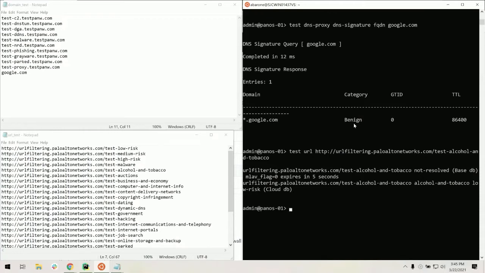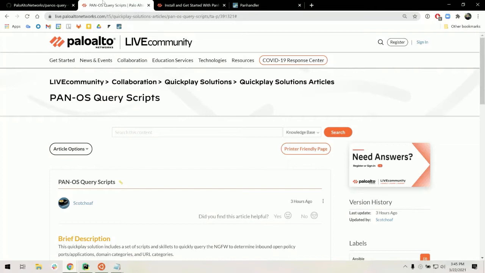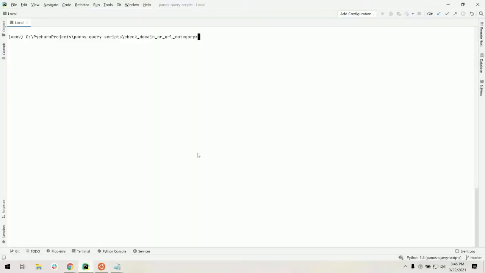This Quickplay solution was created to save you time by automating that process in a simple script. The script itself is located in the Palo Alto Networks GitHub repository under the name PanOS Query Scripts. For more information about this solution, you can read the PanOS Query Scripts article on the Quickplay solution page of Live Community.